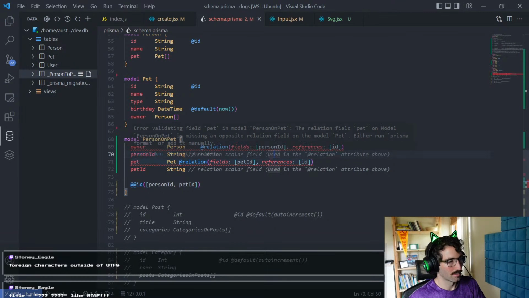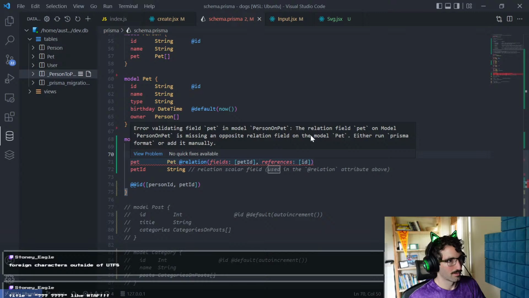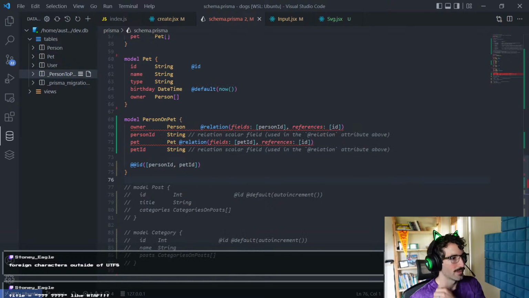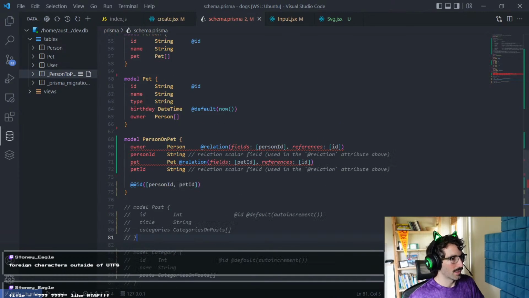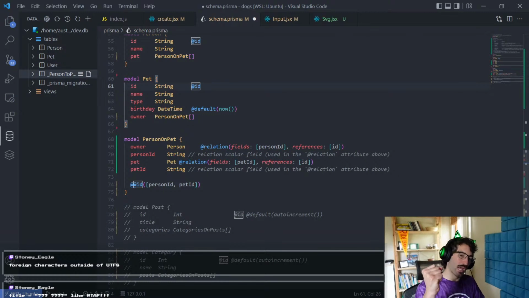Okay. The relation field pet, which is this field, on model person on pet is missing an opposite relation field. Yes, that's because, cool, got it. So this owner should have person on pet, and this pet should have person on pet. Booyah! Got it.